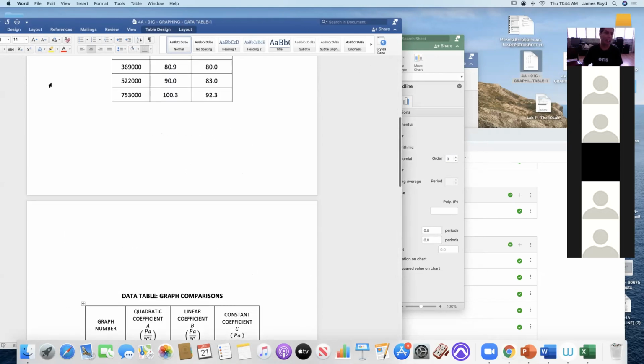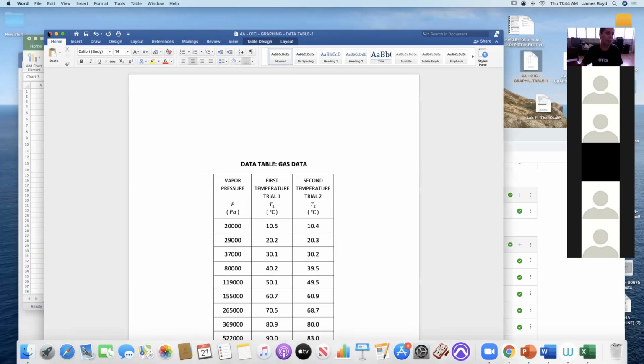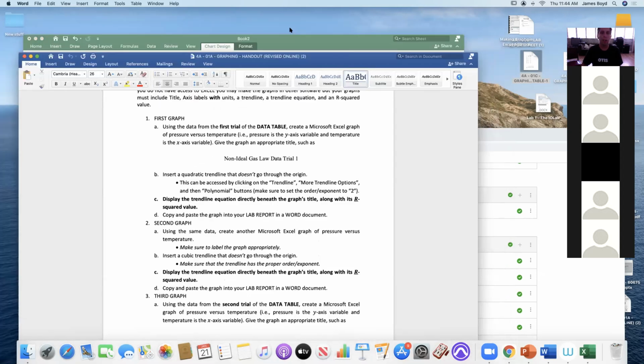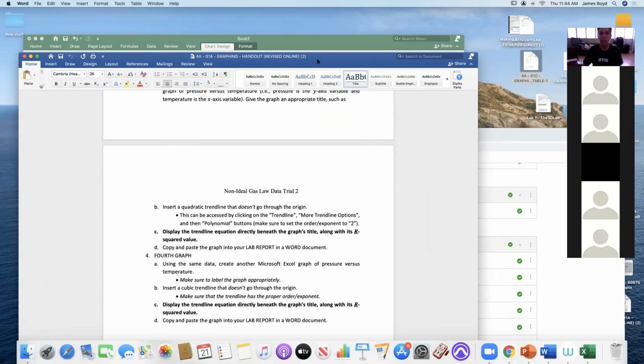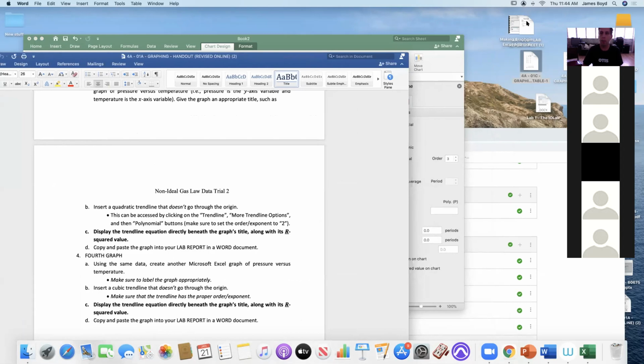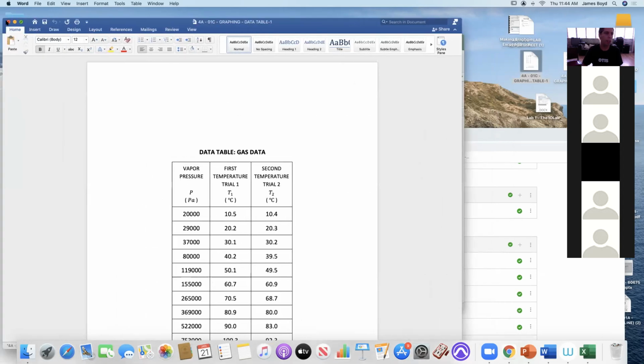Once you've done that, I can go away from this. I can get rid of this for you. Don't save. Once we've done that, you have a table of results. And this handout just tells you how to go through. That's the data table, sorry.